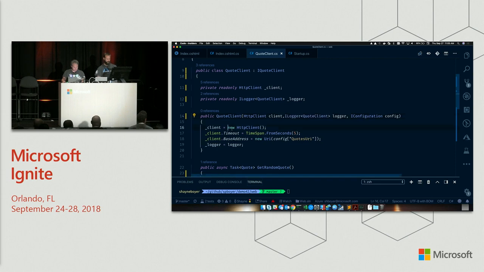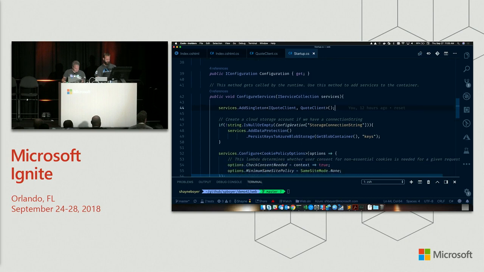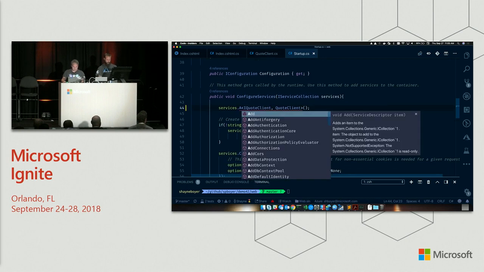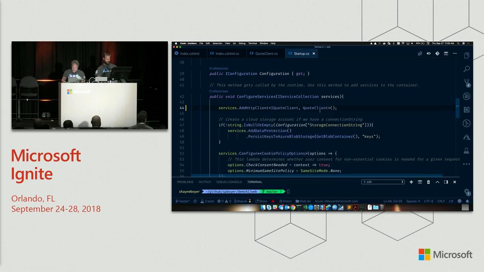And instead of newing up one, we'll just say and add that. And then in our singleton here, instead of doing this, we're going to add HTTP client. So what this does is we're using the new HTTP client factory.